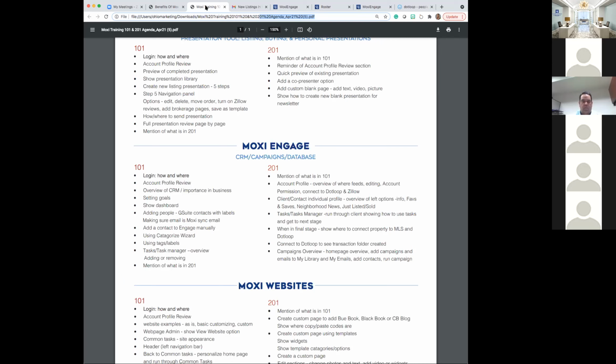So in today's session for 201, we are going to go over a quick review again of the account profile because it's where it feeds to your Engage system, to your websites, to your presentation. So it's a very important thing. Plus, I'm going to show you your account permissions and how and where to connect your Engage system to Loop and Zillow. This is going to be very important for today's session because it's going to actually help you take a lead.